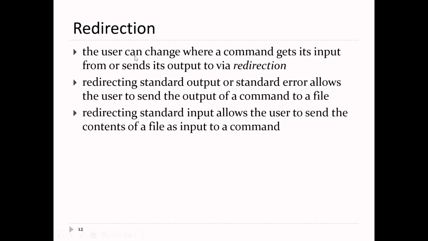Similarly, if I have a list of student names, I probably want to sort those. So you can redirect where output goes. You can also redirect where input comes from. And so this is called redirection.